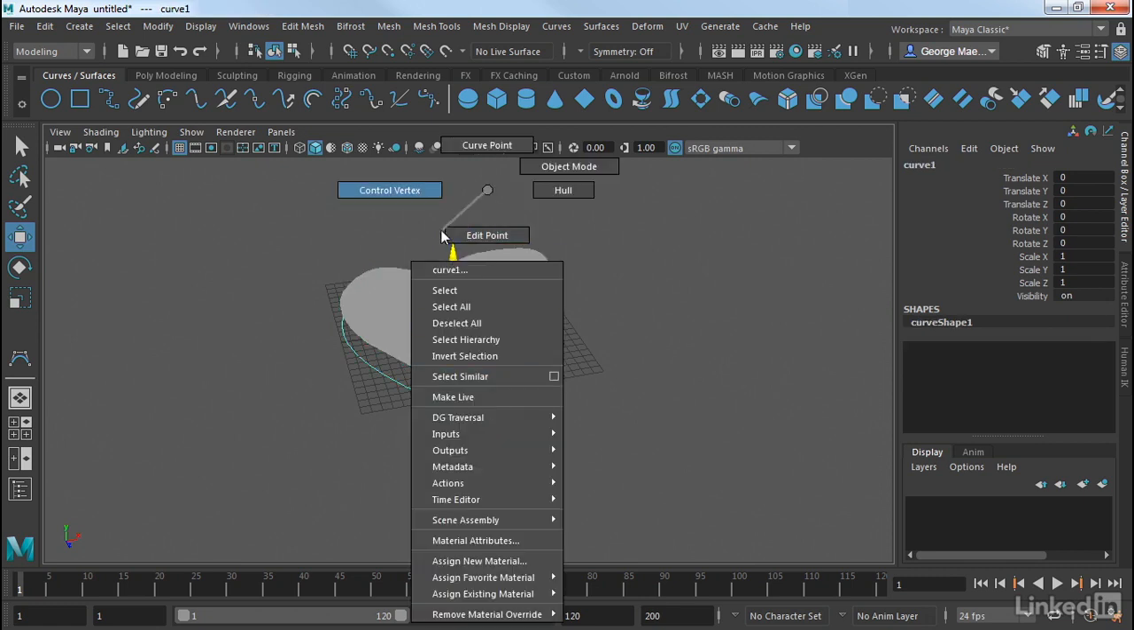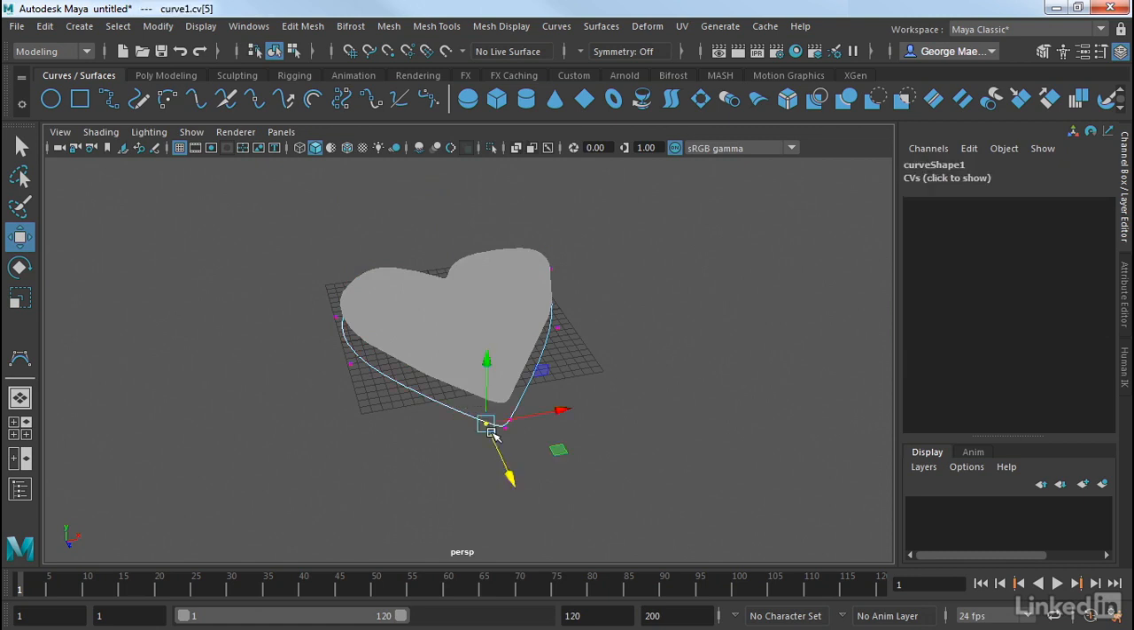Now, this surface is locked to this curve. So if I select my originating curve and go into my control vertices, you can see that I can alter or manipulate the underlying shape.